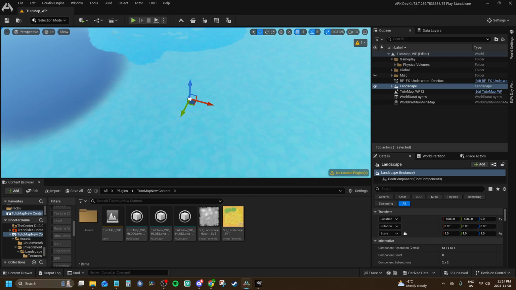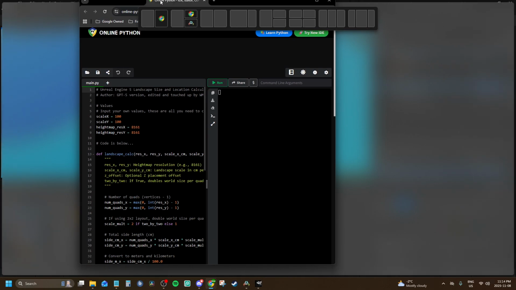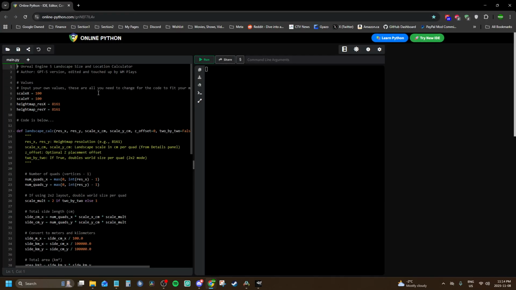So I have a little tool made for you guys on a website here, Online Python. I used some AI to make it, but it works. I did some editing to make it actually useful, or understandable, I should say. So this will be a small map. I'm going to input 50 by 50 here for the scale, and the heightmap resolution is already set to 8K.